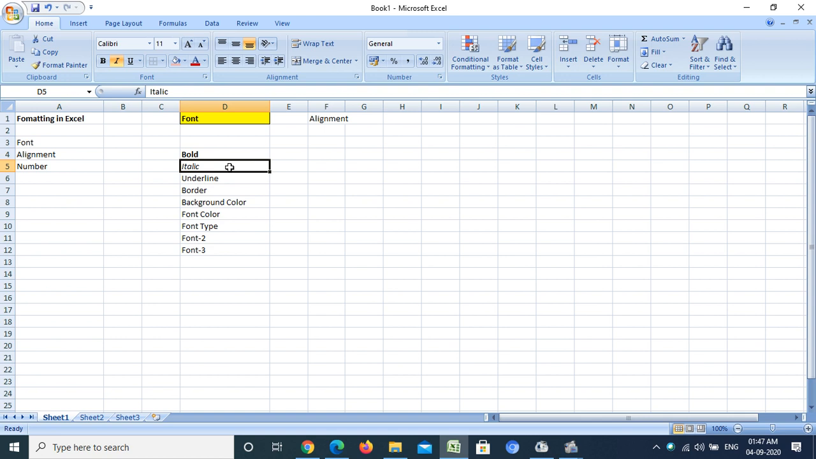Now come to underline option. First select the text, then press this U option, that is underline. Now see, a line will appear under my text. Shortcut key for underline is Ctrl U.